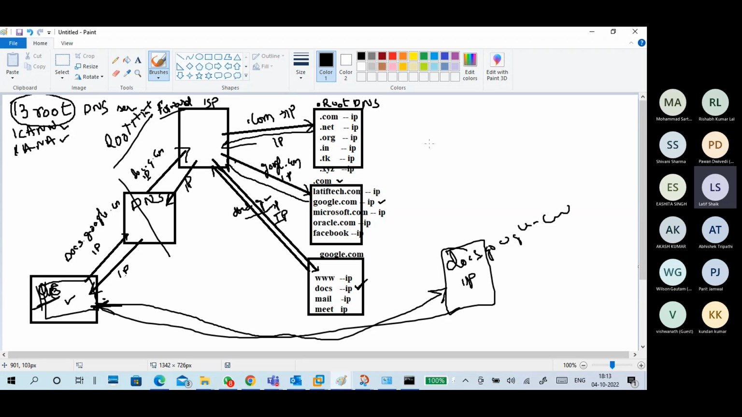There is a lot of things in DNS: DNS records, DNS zones, primary zone, secondary zone, stub zone, Active Directory integrated zone. There is also the forward lookup zone and reverse lookup zone. Records are there: host A record for IPv4, host AAAA record for IPv6. NS means name server records. SOA, start of authority records. CNAME means alias name record.